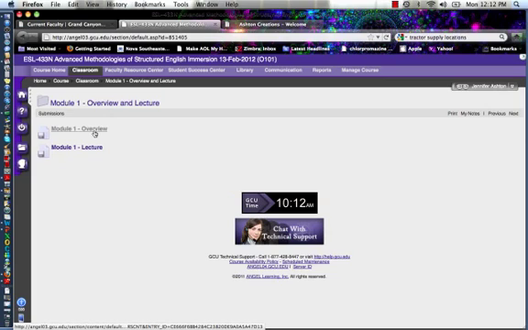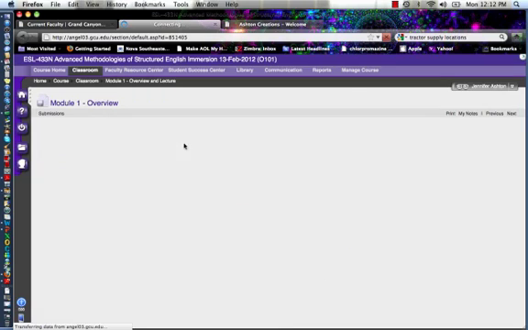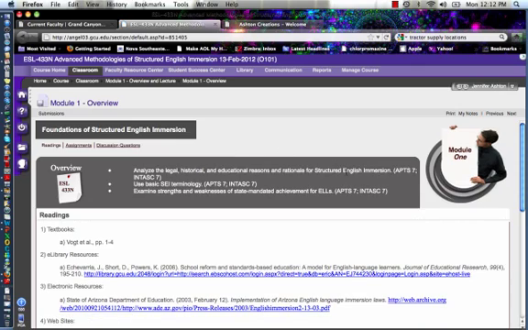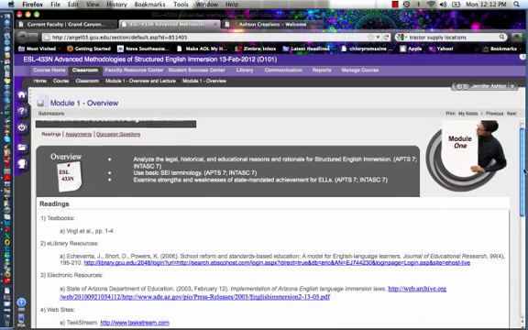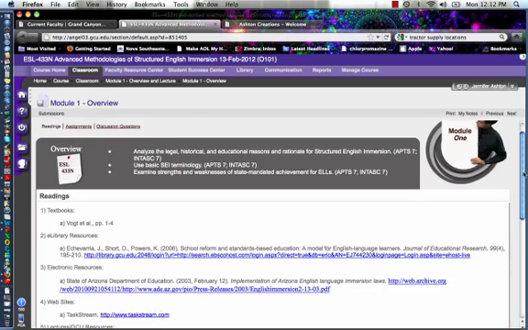When you click on the link, you'll notice there's an overview link and a lecture link. The lecture link will give you some additional information that supplements your readings from your textbooks, whereas when you click on the overview link, this basically literally gives you an overview of the assignments that are required for the week.